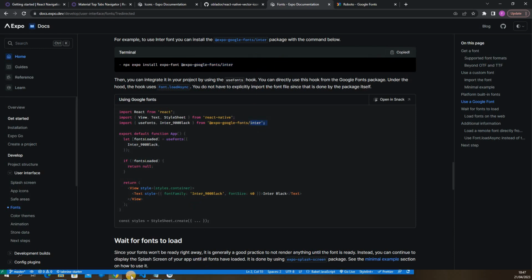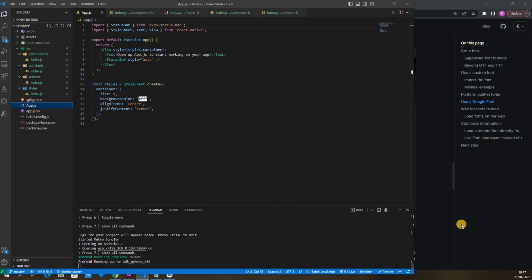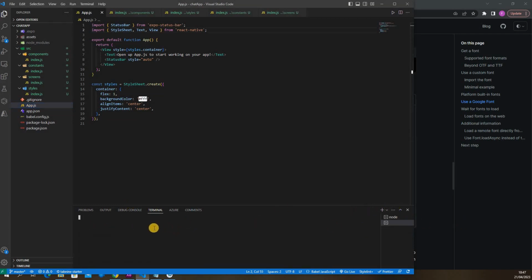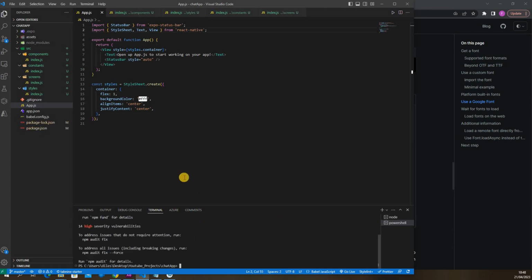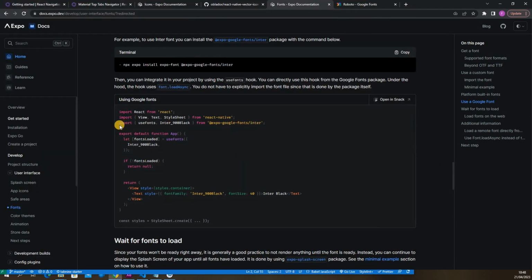So I'm gonna copy this code and then come here. I need a new terminal. Yes, so I'm gonna paste the code and then change this to Roboto because that's what we are using, and then we're gonna install. Okay, now that our font has been installed, we are going to import it. So this is the code we're gonna use.